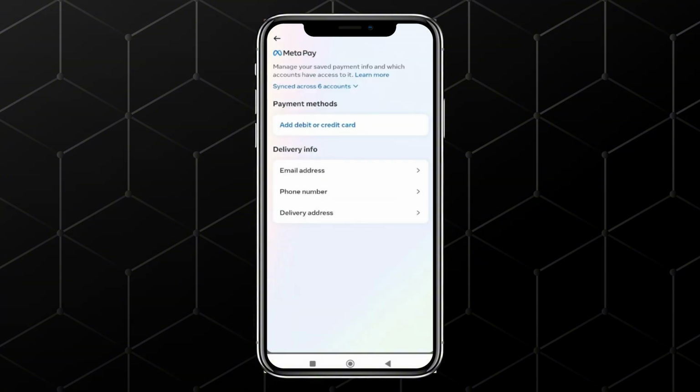That's it. Your card will now be removed from Instagram. If you had multiple cards, you can repeat the same process for each one you want to delete.